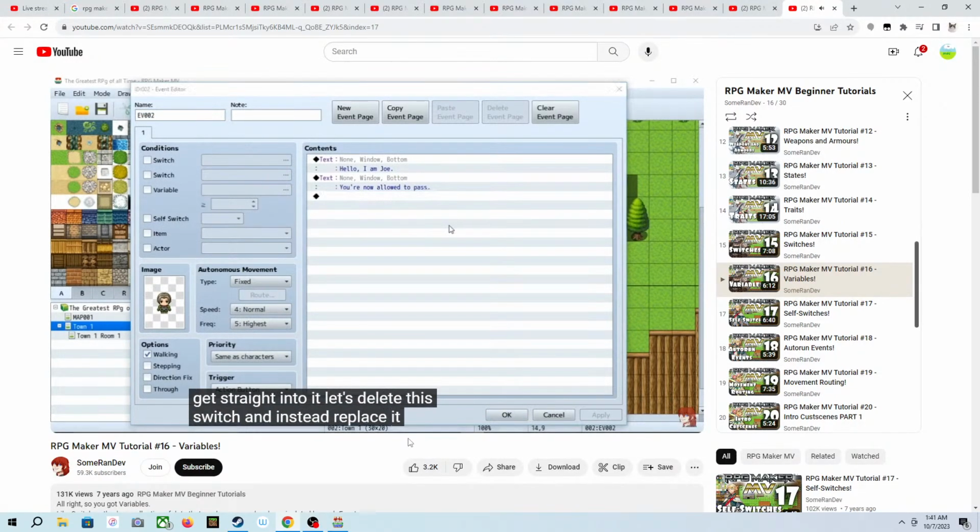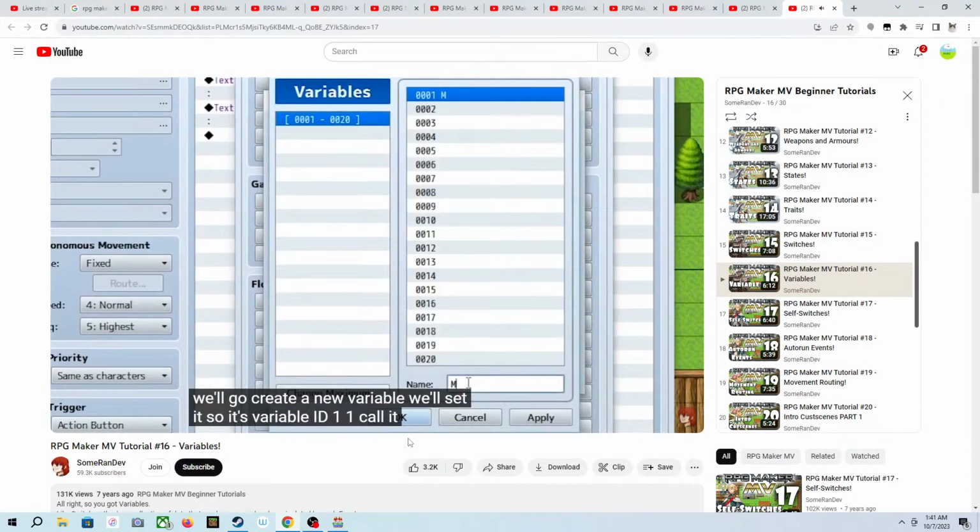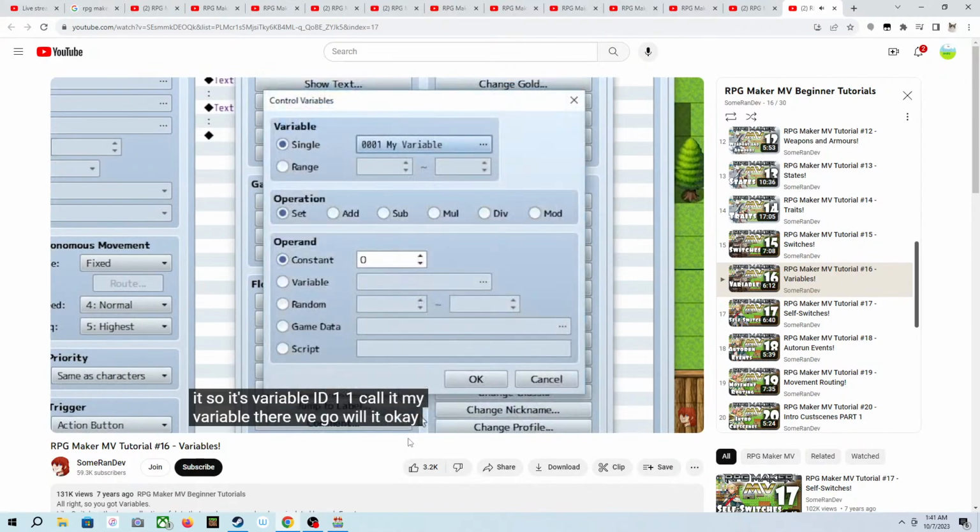Let's delete this switch and replace it with a variable. So we'll go to Control Variables under Control Switches. We'll create a new variable, set it to variable ID 1, and call it my variable. There we go. We'll hit OK, and we'll set my variable. We'll set the operation to 1.